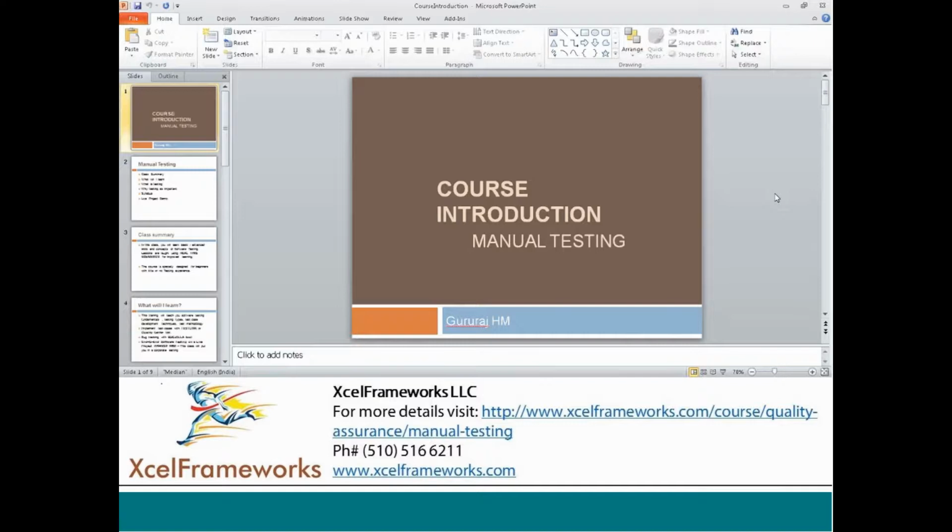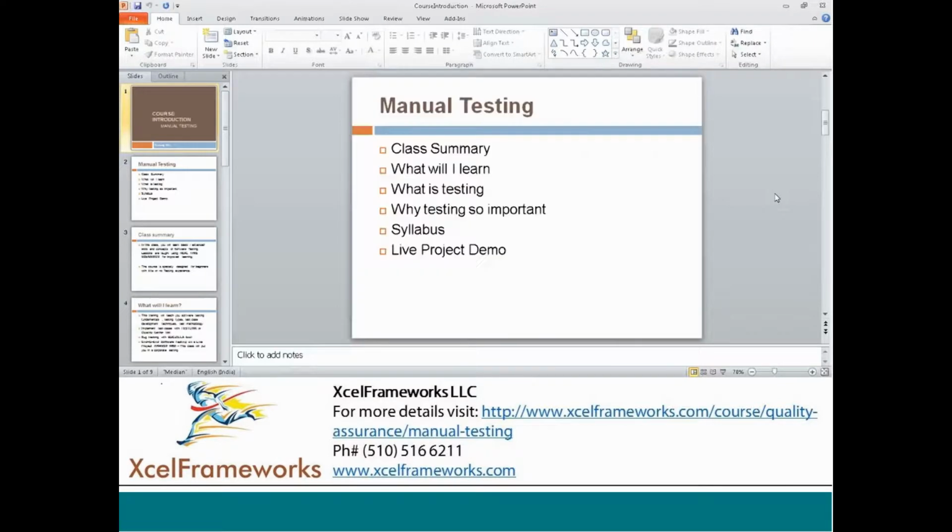Okay, so you can see my screen. I have a brief agenda here. It's a summary of what we're going to talk about and what you are going to learn. Before that, what testing is, which is very basic, and why testing is so important nowadays. We'll also see the syllabus, what we're going to cover in the whole course content, and a live project demo. Then I can start easily, so we'll know what exactly we are going to deliver as a QA.